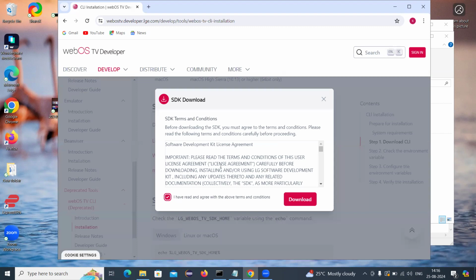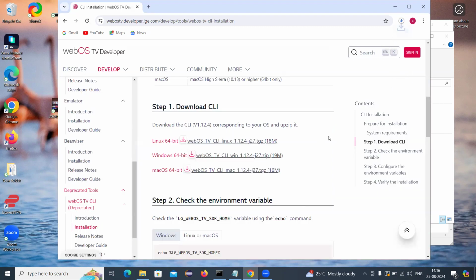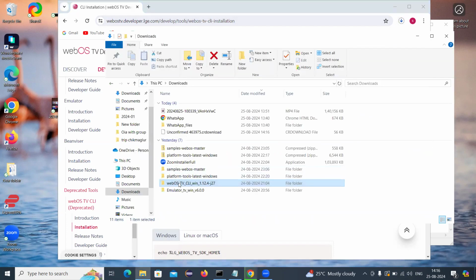Here, just read and agree to the terms and conditions and then click on download. Now this file will start downloading. I have already downloaded it. I'll show you the process. Once this is downloaded, it will be a zip file. Once you unzip it, you will find something like this, webOS TV CLI.